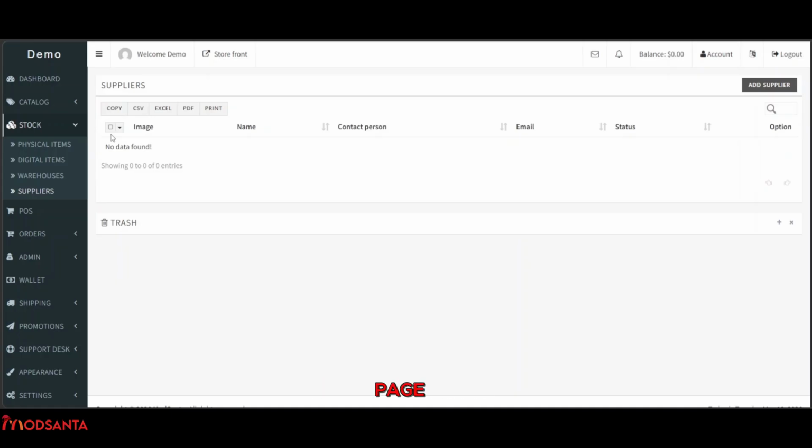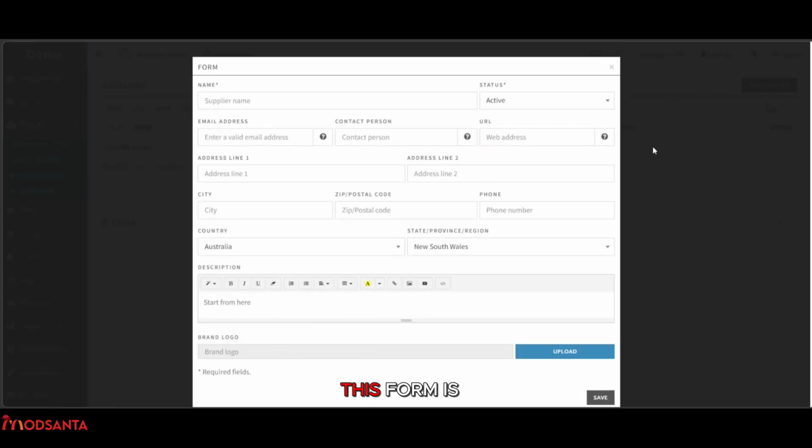From the landing page, the process moves into the supplier creation form. This form is used to define the supplier profile, add contact details, include address information, and prepare the supplier record for use inside the stock system. The form is arranged as a single supplier profile setup area with fields for identity, contact details, location information, description, and branding. Together, these fields create the complete supplier record that can later be used when managing inventory.